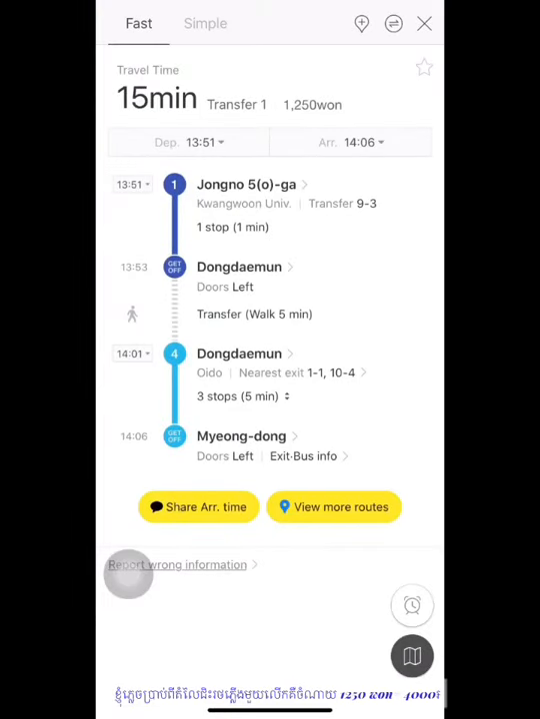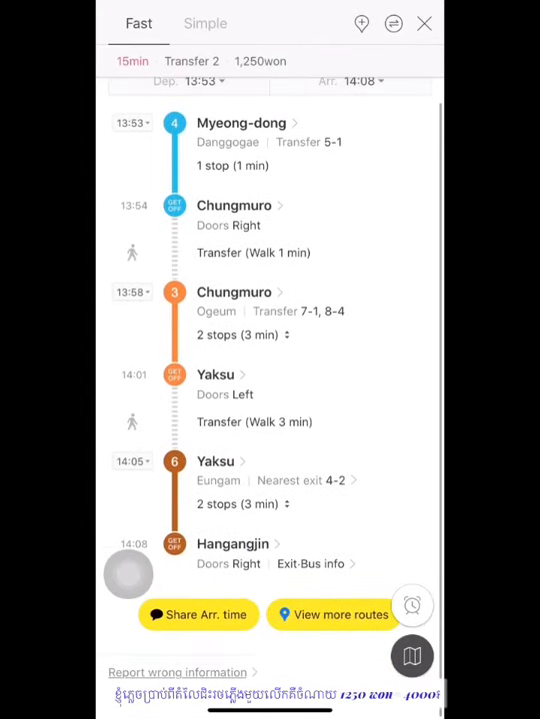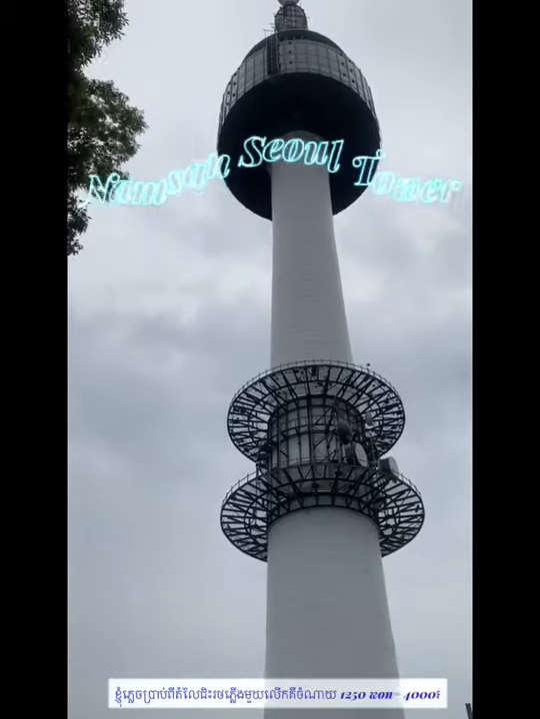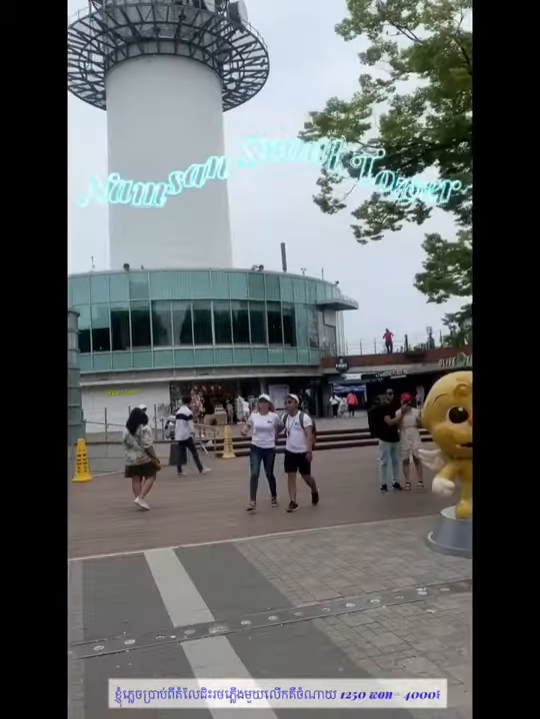I forgot to tell you about the fee that we have to pay for one ride on the subway train. We have to pay 1,250 won, equal to about $1.